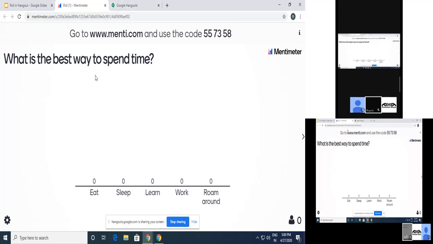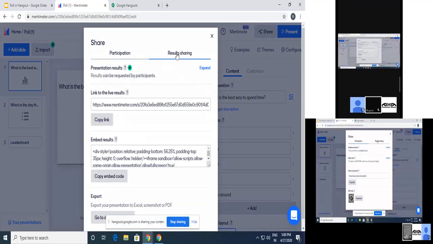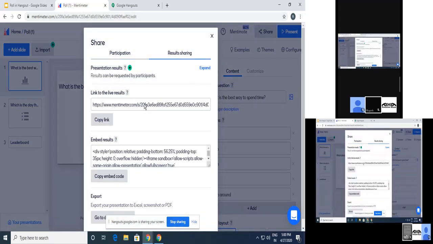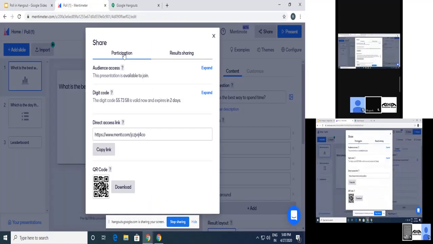Now I come to my Mentimeter again, I click on escape, you can see that it comes to the edit option. So here the other option what you can do is you come to share again. So right now we have shared this particular link in this here. So what I will do is I come to participation option. In participation option there is something called as a direct access link. Okay, so I just copy this direct access link, so it comes in share, participation, direct access link.